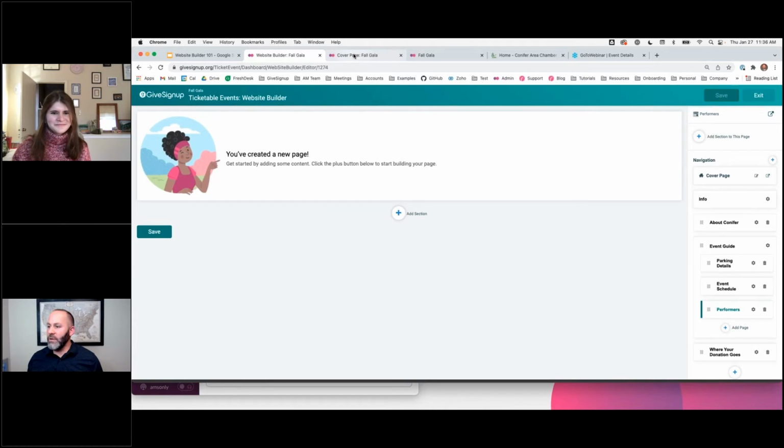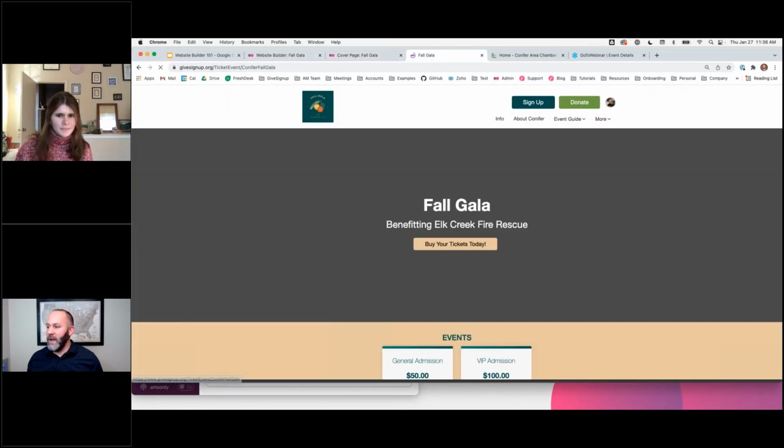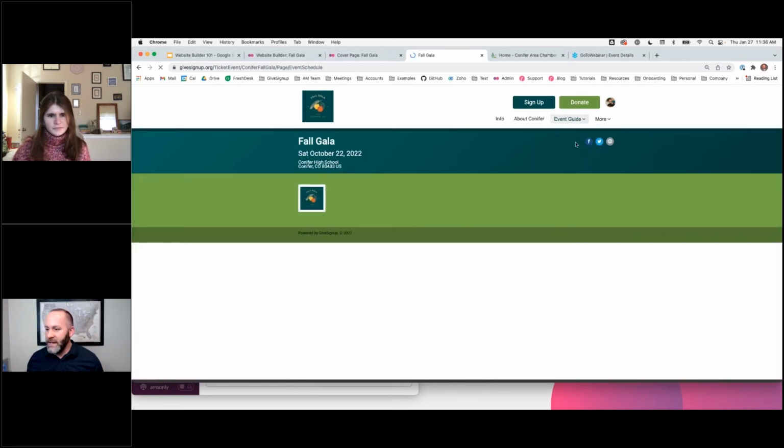And now we'll show you what the drop downs look like. So we've got our info page, we've got About Conifer, and then Event Guide. Click on this, it's going to show me all the different pages. They are blank. I haven't added any content yet, but you can see that a page has been generated. And if I click on the drop down again, it's going to bold the page that I'm currently on. So it's always giving me that navigation piece.